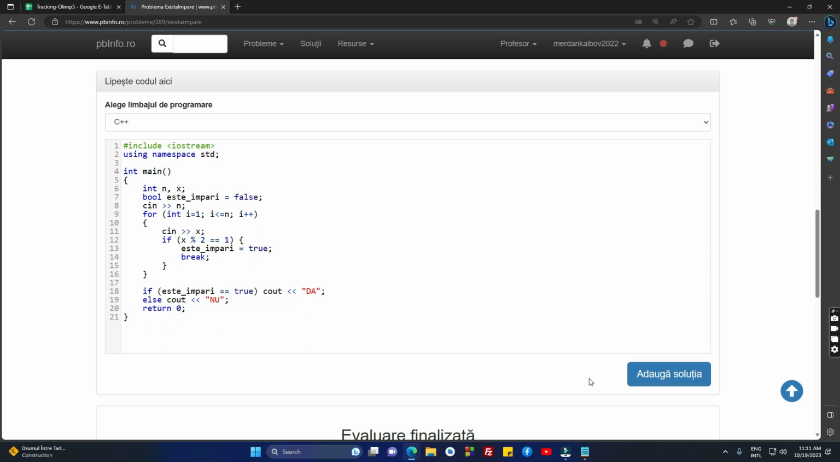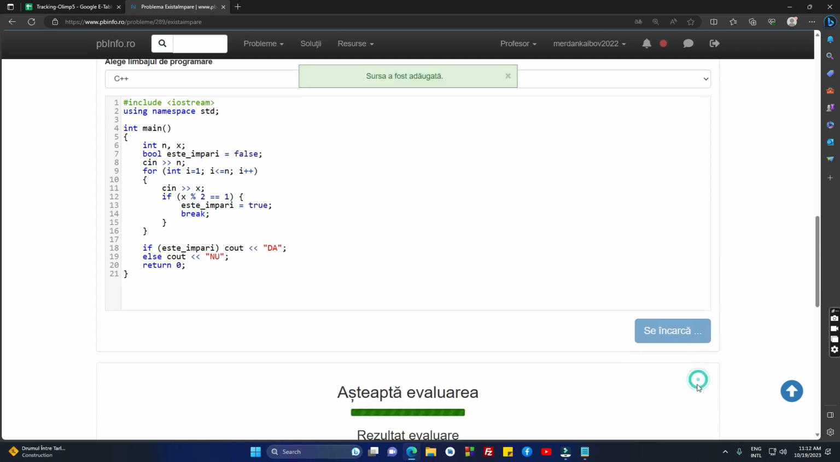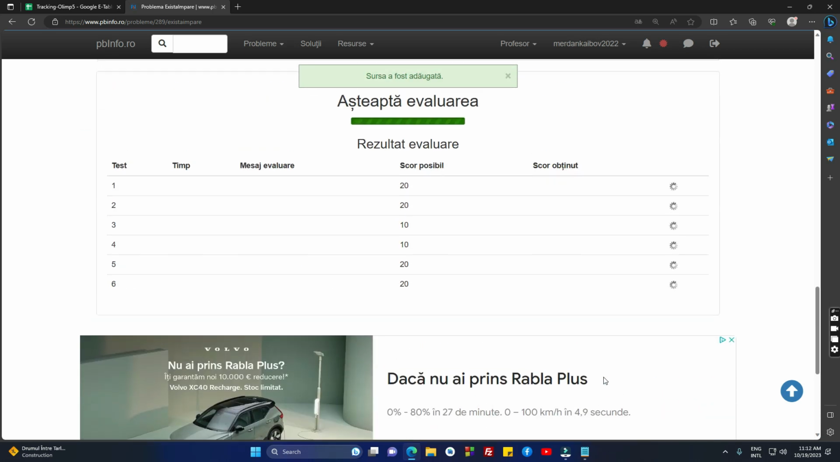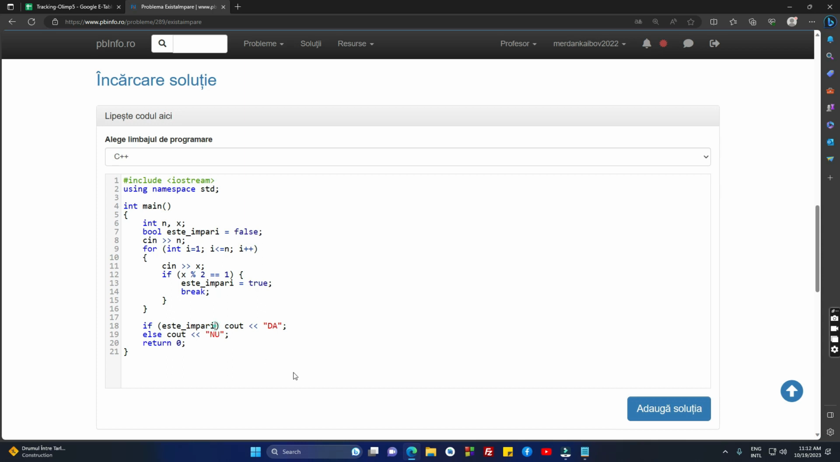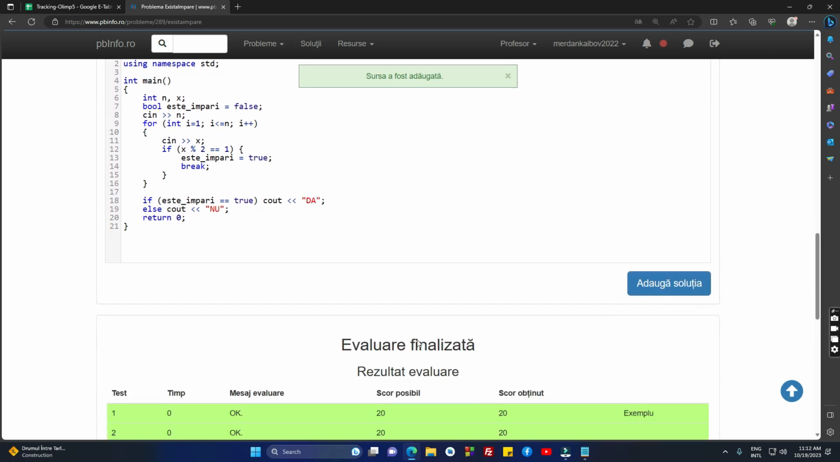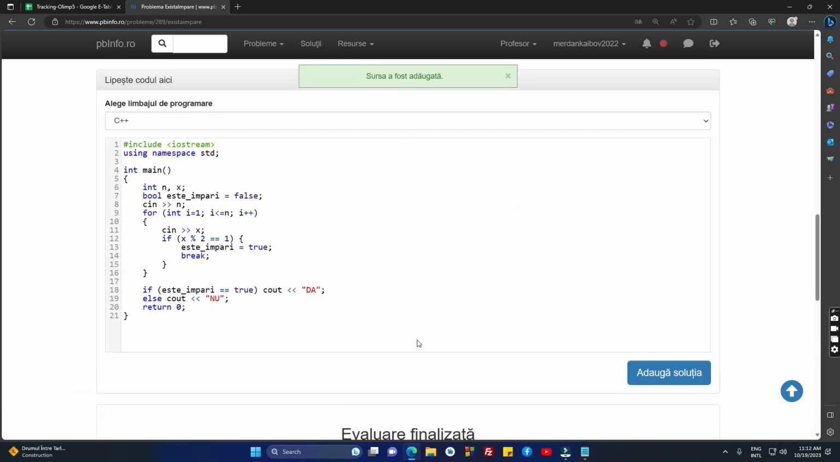Another way of checking if it's true, you can just say like this: if ExistaImpare cout da, like putting a Boolean variable inside of if, and without putting equal true, it means actually equal true. So it also works this way. It works this way and it works this way. One more thing I want to show you how you do it.